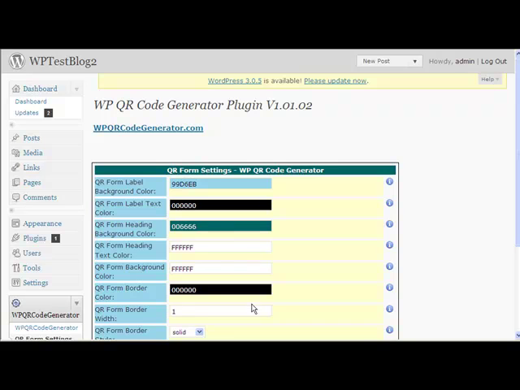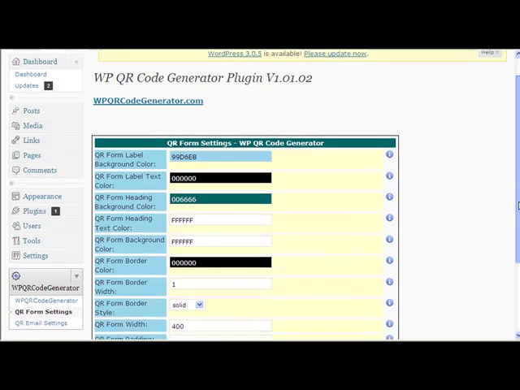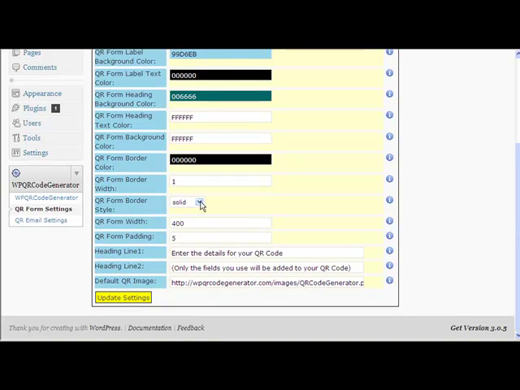The width of the border, it's set to 1 by default, but you can change that to whatever you want. You can have a solid border or a dashed border or no border. You can change the width of the form. It's set by default to 400 pixels, but you can change that to be smaller or larger if you wish. The padding is this space between the input boxes and the labels and things. And down here we have the text that goes on the heading of the form.